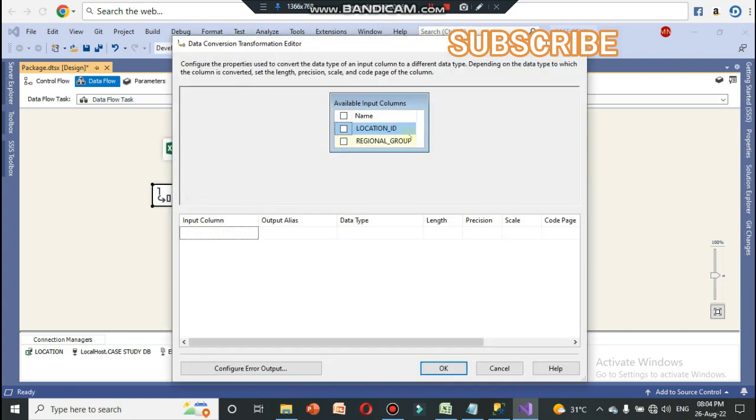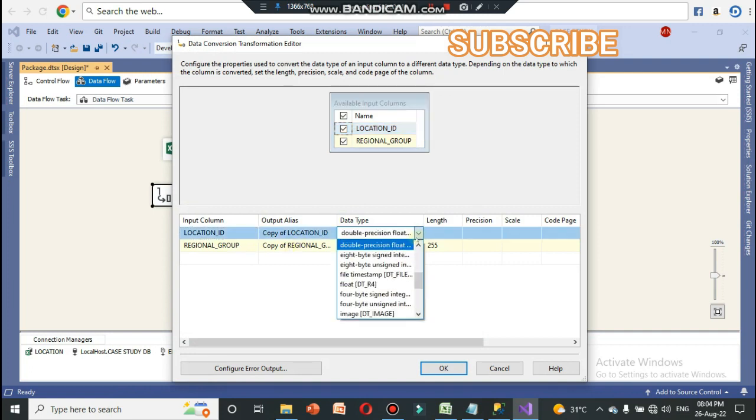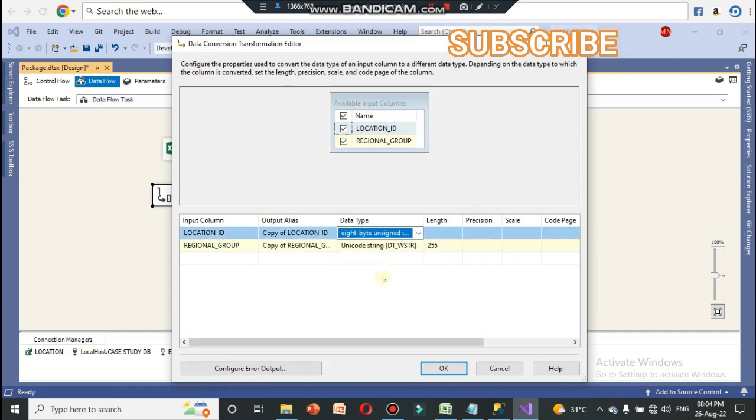Similarly for location, connect this one. Click on the data conversion component and select those things. Location ID should be of integer type, that is 8 byte unsigned integer, and regional group should be of string type. Okay, no problem.